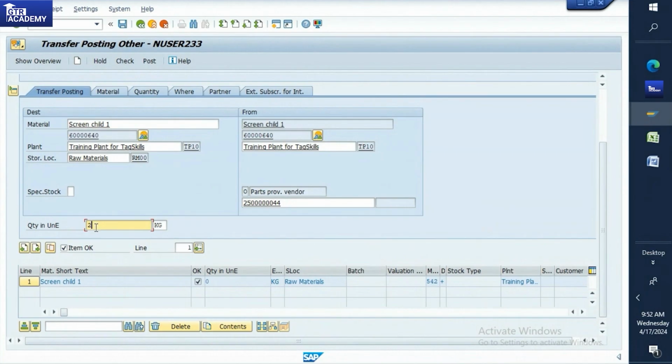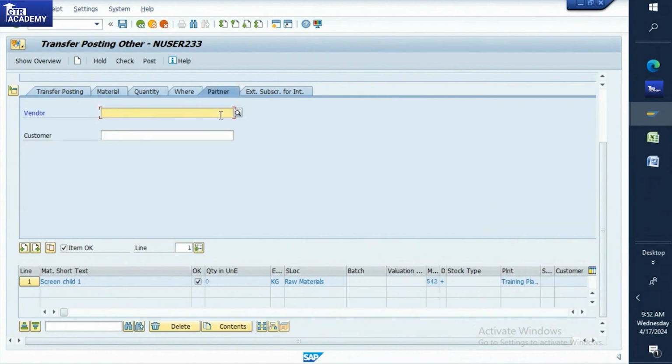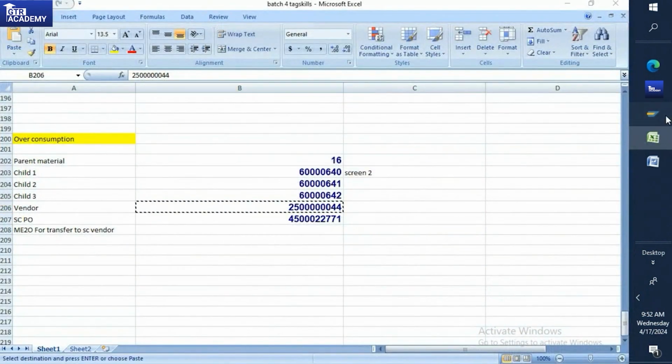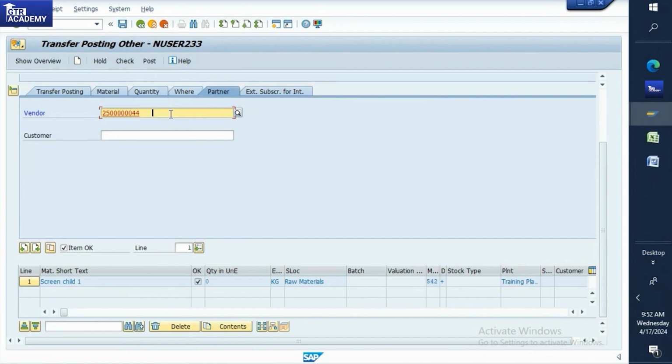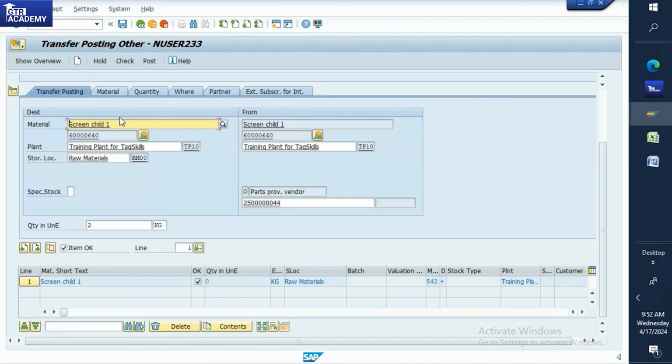Okay, just give that, and then again you have to go to the partner. Under the partner also give the vendor name and vendor number, the same vendor. Here also you have to mention the vendor number and how many quantities you are sending. Again mention the quantity here. Once you're done with this, go to the partner and mention for which vendor you're sending. Again, just press enter. Apart from this, don't do anything, just check.